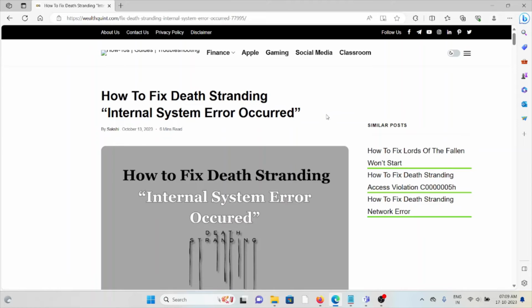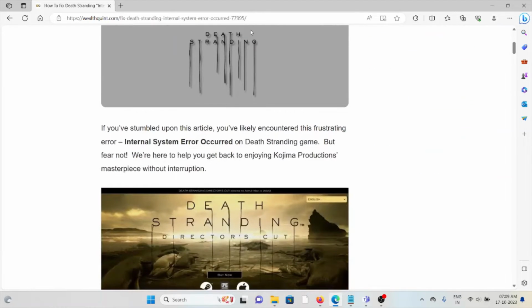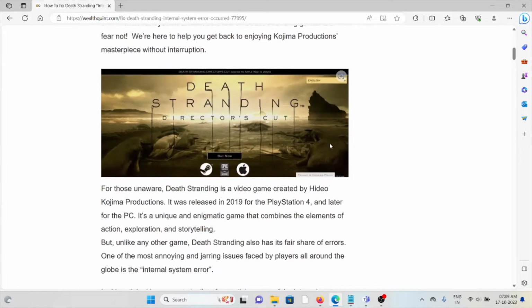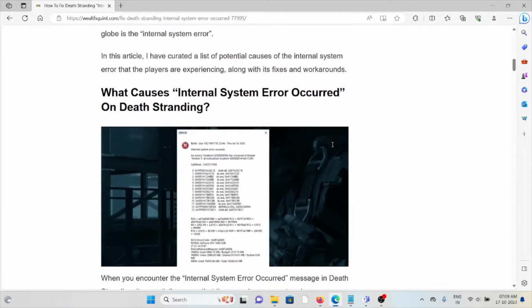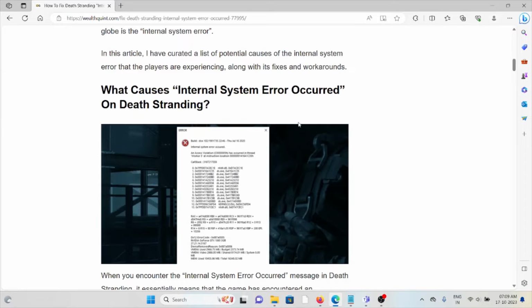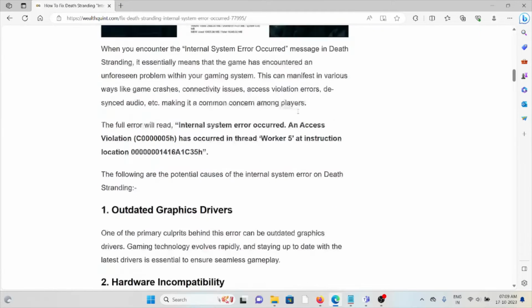Hi, let's see how to fix the Death Stranding "Internal system error occurred". If you have stumbled upon this error, you are likely encountering a frustrating problem on the Death Stranding game. But we are here to help you with the solution. So let's see what causes the internal system error occurred on Death Stranding.